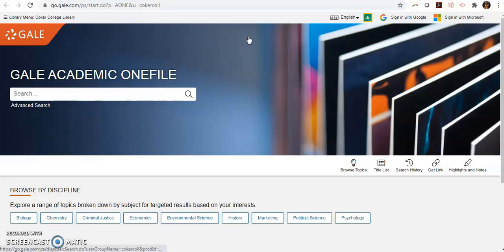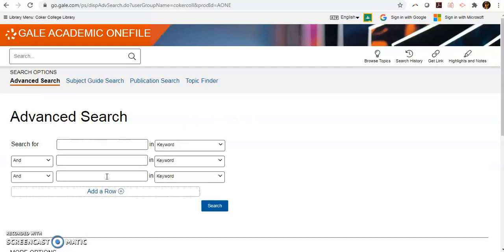and it should bring you to this page here. Now all the Gale databases should look more or less similar to this. So you're always going to have a basic search option and then also an advanced search option. I always recommend doing advanced search. That's always going to give you the most opportunities to use as many keywords as possible to really refine your search and make your results a little more relevant.